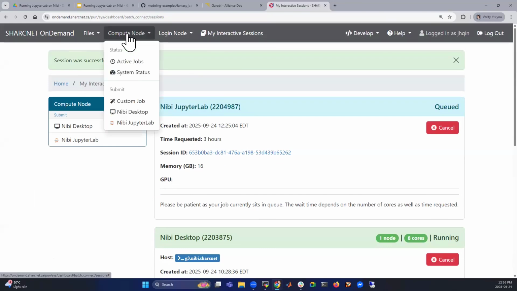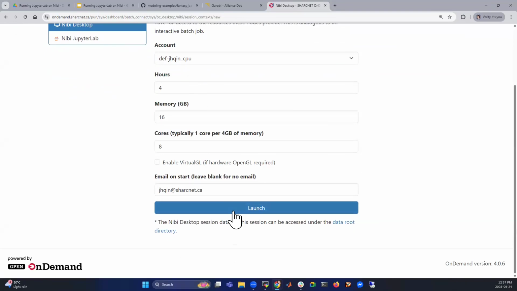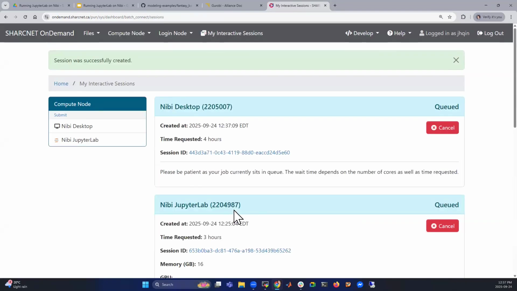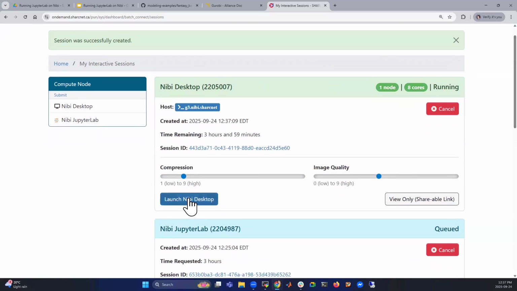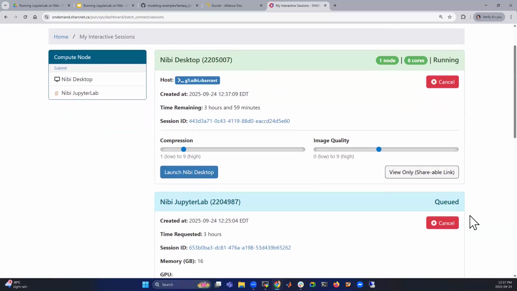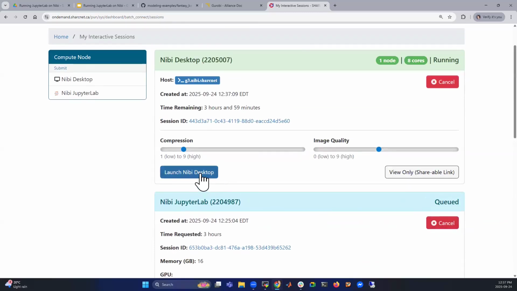From the compute node tab, you can request a Nibi Desktop with a similar form you select, and then you click launch. For example, if I click this, it will say Nibi Desktop queued, with the request details. It will send a notification email. Oh, it's running. Okay, that's nice. We can just use this one then, because I already had one reserved earlier. So, let me just connect to this one.